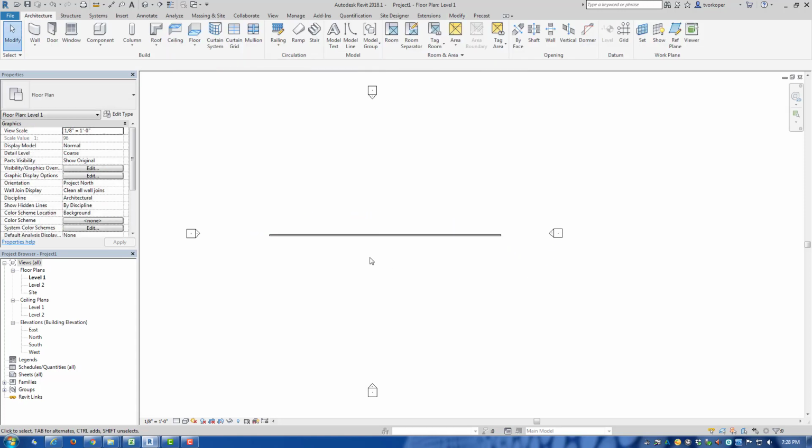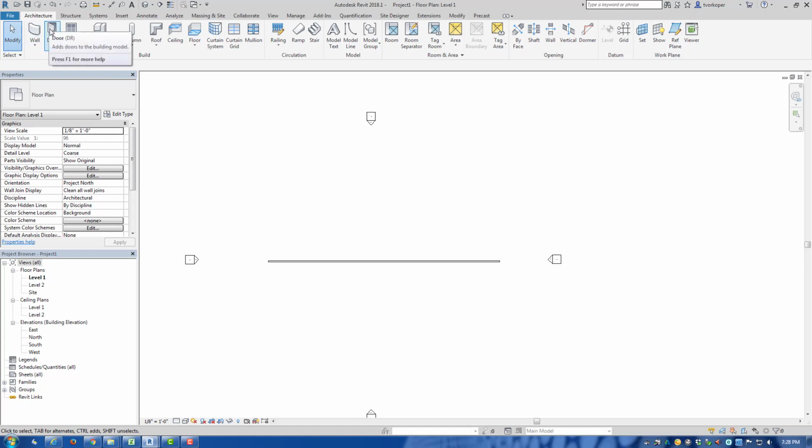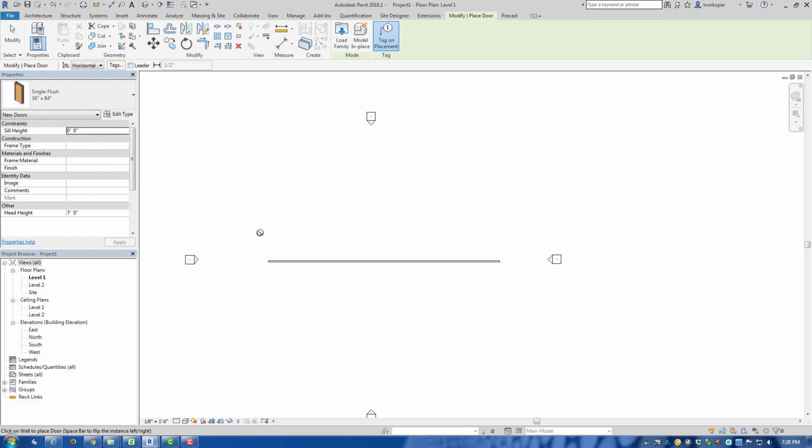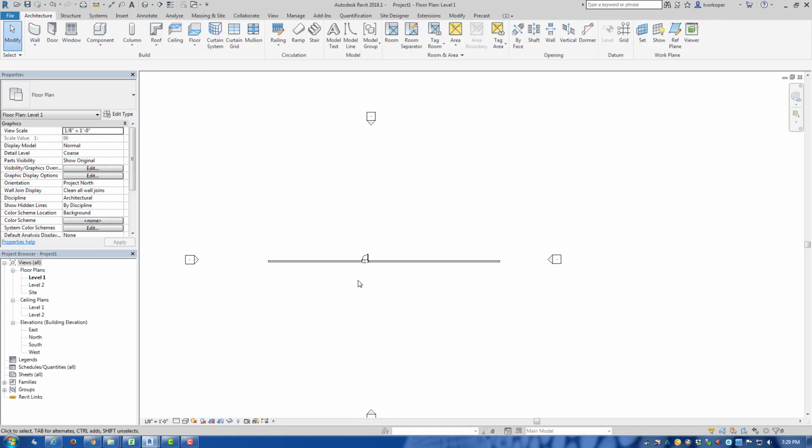And now we can place a door into the wall. We'll go up to the ribbon and select our door icon, or again, type in DR for the hotkey. And in this one exercise, we'll start with a single flush 36 by 84 inches. That's 3 feet by 7 feet. And we'll just place it in the middle.